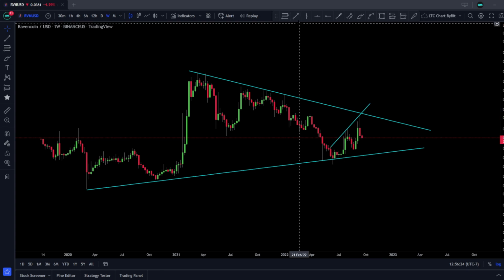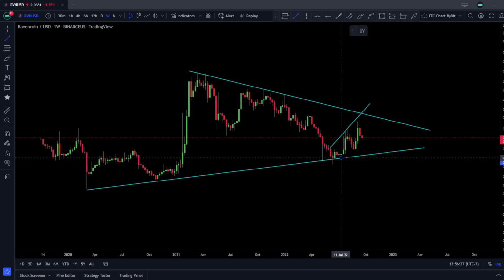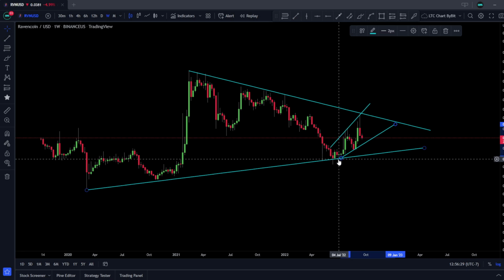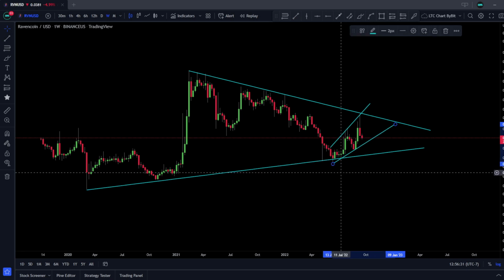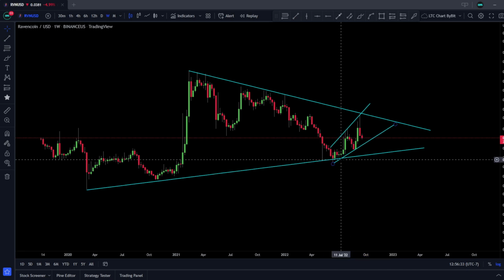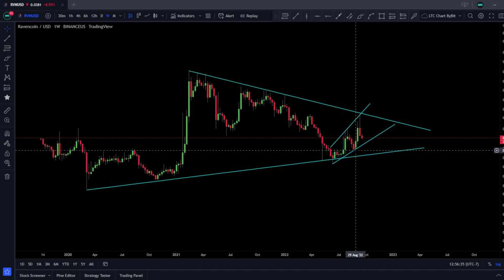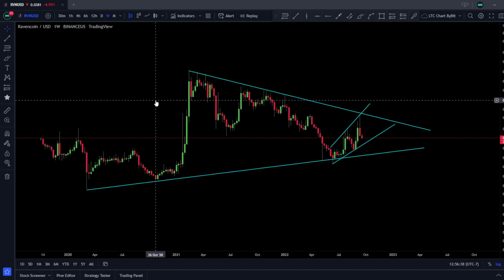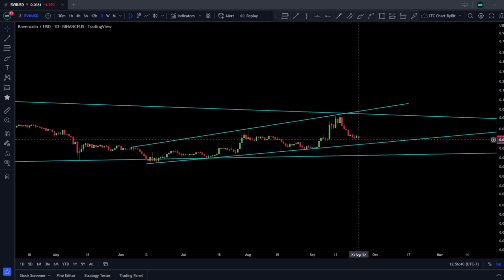And just on the bottom side as well, I'm going to grab another trend line. And we can see that we've got multiple touch points right here. One on the bottom here, 2, 3, 4. Let's zoom in a little bit to the daily chart and see if we can find some other trend lines.